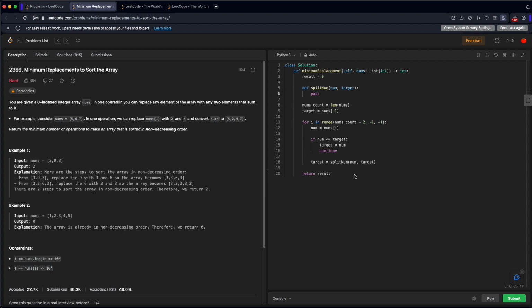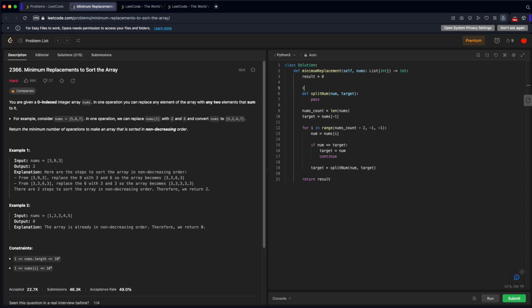Now it will return the new target, but we also need to know how many operations this took. Like if we just split the number once, maybe it's no big deal, but we might need to split the number 2, 3, 4, who knows how many times. So in that case, I need to return not just the new target, I also have to return the number of operations performed. So I'm going to make a note here. My return value is going to be the op count and the new target. Or you could do it the other way around, new target, then op count.